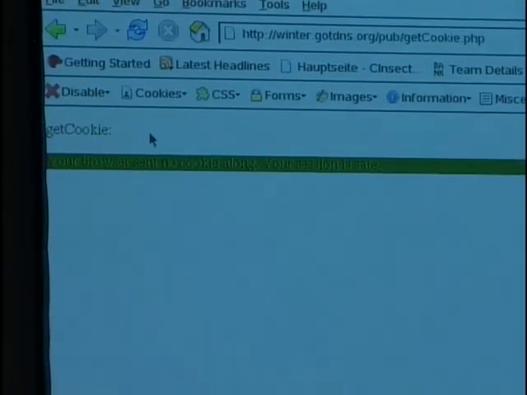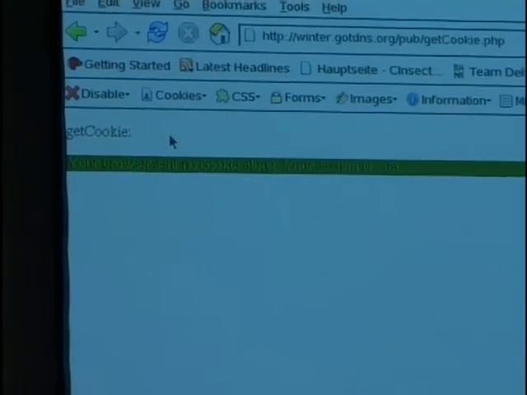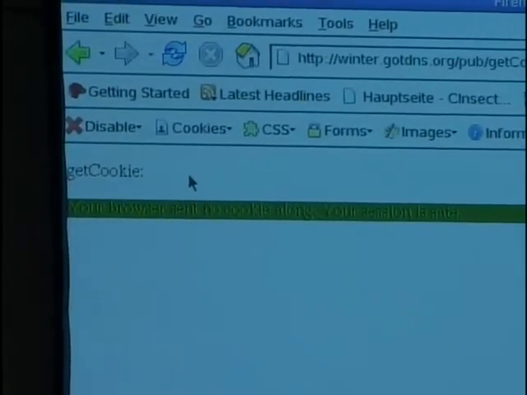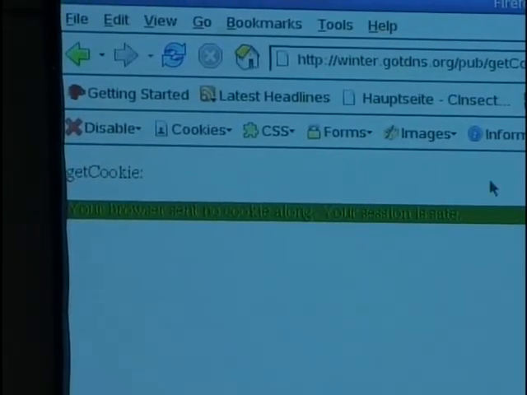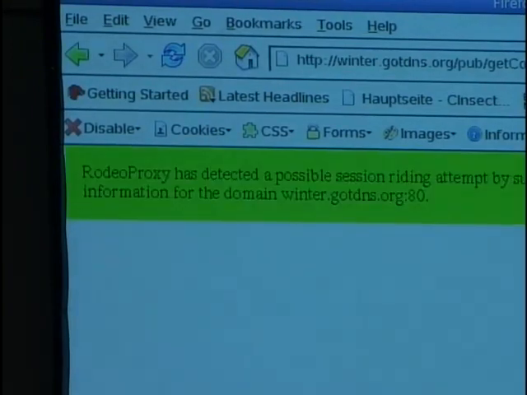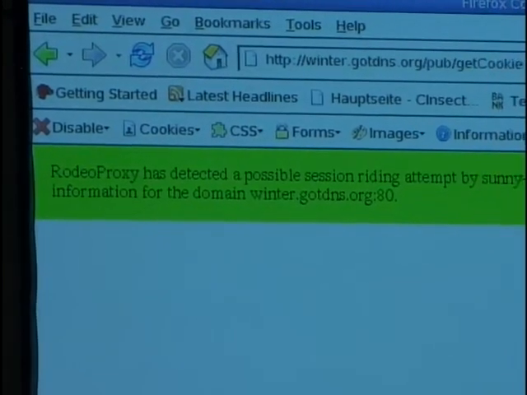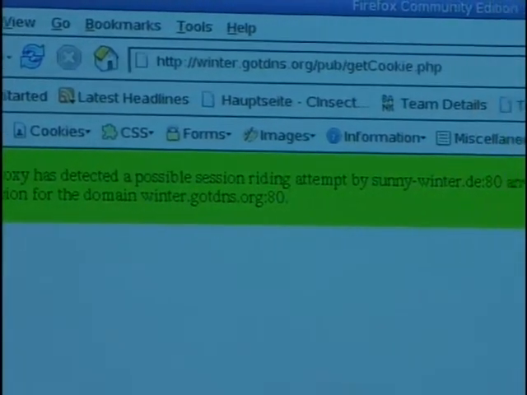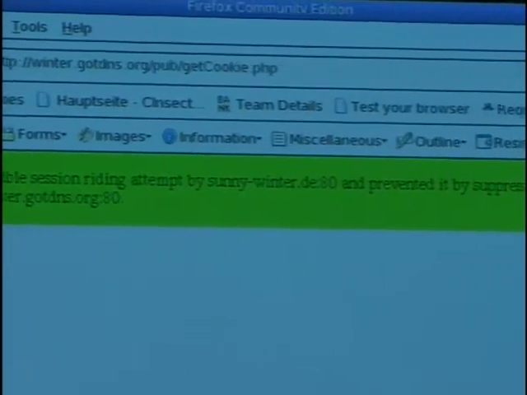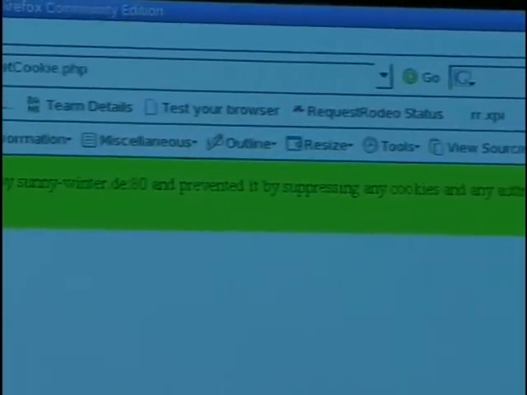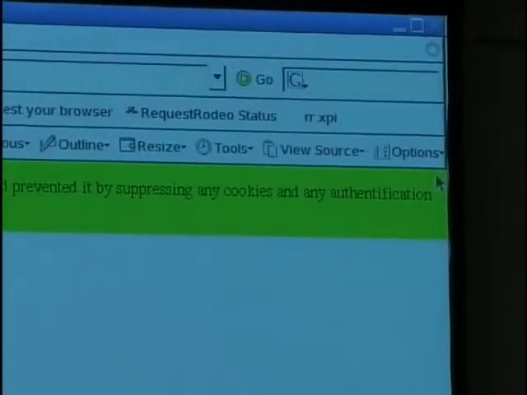Anyone tried it? No one? Great. Okay. If you don't believe us, try it at home. I can show it with the Firefox plugin. And if we hover over our little div, the proxy informs us that there was something going on. We switched domains and it removed the cookies. So, we're safe.